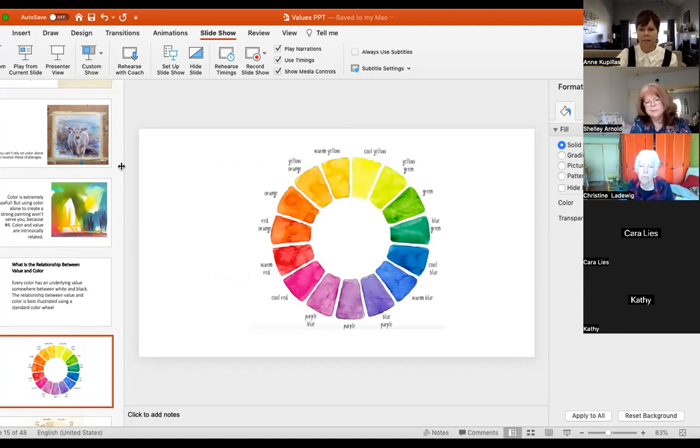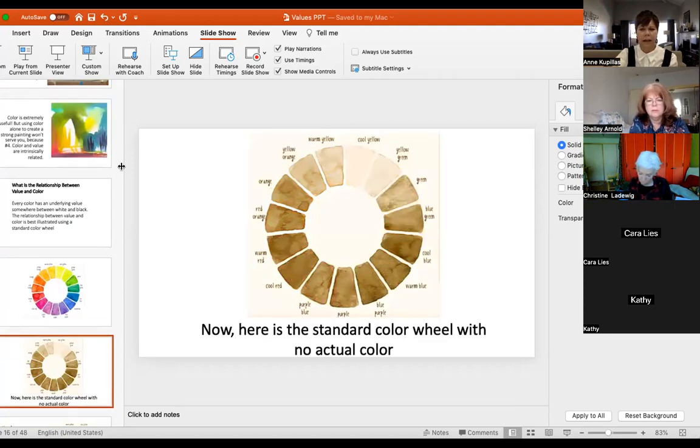Can you see it? It takes training, so if you can't see it, that's okay. Let's look at it now with no actual color in it. This is just manipulated to turn it into a sepia tone. I could have just as easily done black and white. I did brown and white.